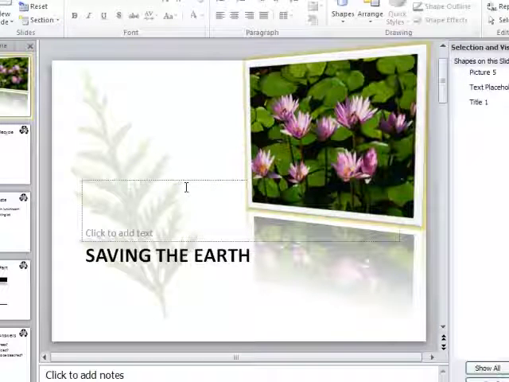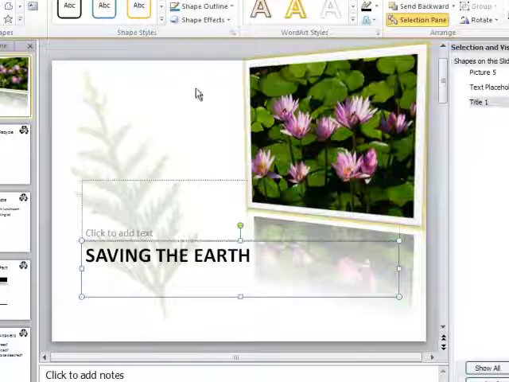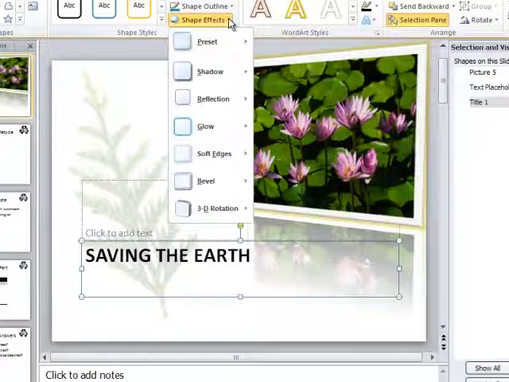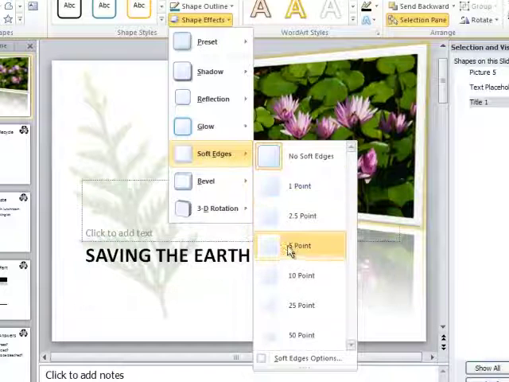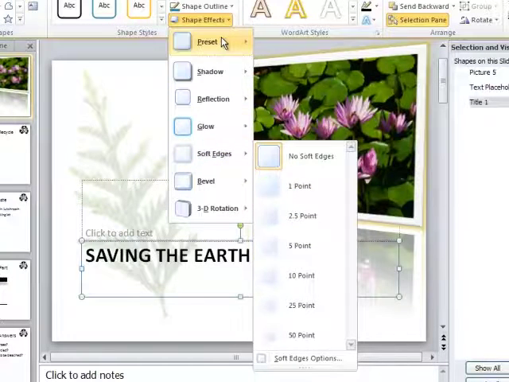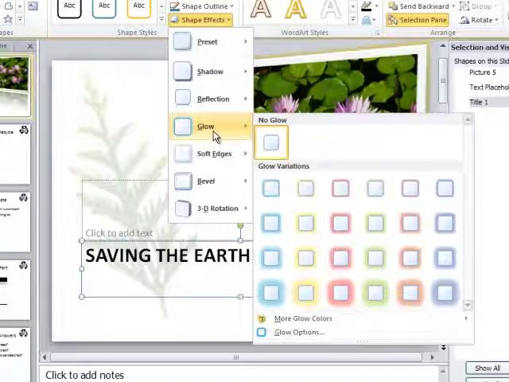I can do the same thing to text. So with this placeholder here, the text box, on the Drawing Tools Format tab, in the Shape Styles group, I'll go to Shape Effects. Soft Edges, 1 point, 5 points. I can go to Shadow, Reflection, Glow, etc.